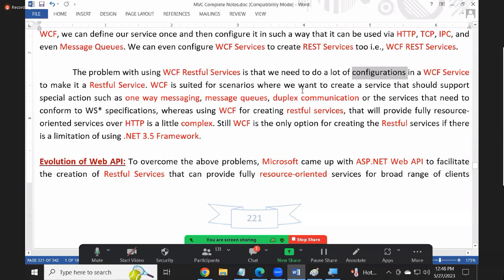WCF is suited for scenarios where we want to create a service that should support special actions such as one-way messaging. What is the one-way messaging? That's what a push messaging is. One-way messaging only. Amazon sends you a message. Can you send a message to Amazon now? That's what one-way messaging is. Next, message queues. Sometimes there'll be two-way messaging. We send a message, they will post you a message.